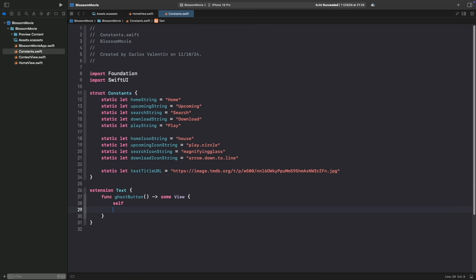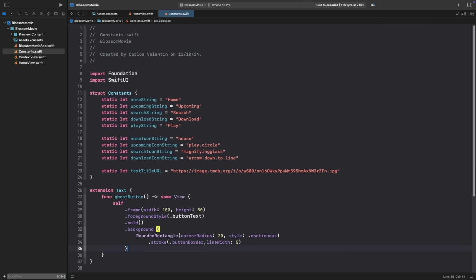Hit enter after self and paste the modifiers. Usually, when a function returns a value, you have to type return at the end. However, because self is the only thing written and matches the return type, it automatically returns after applying the modifiers.